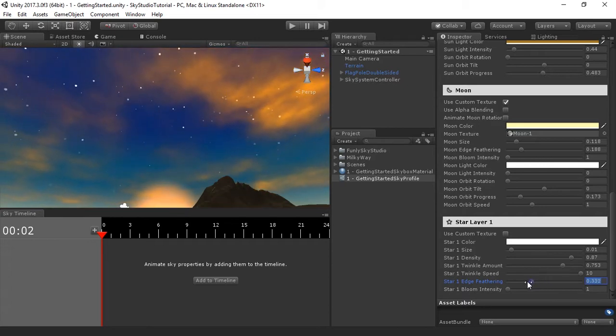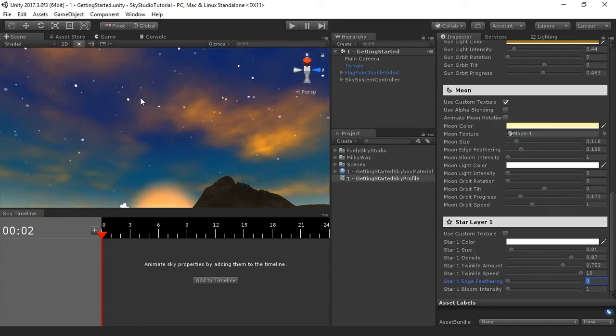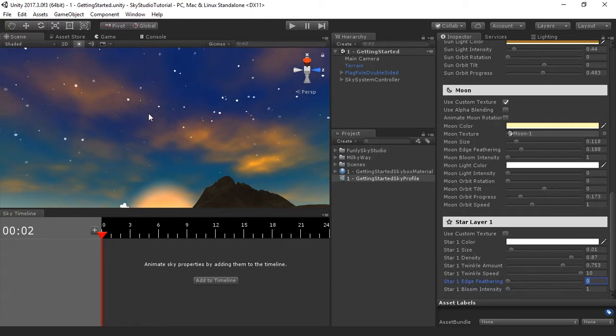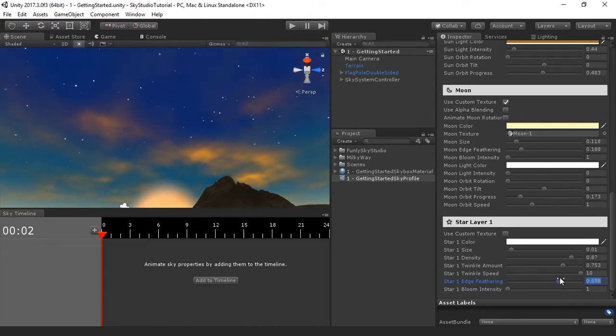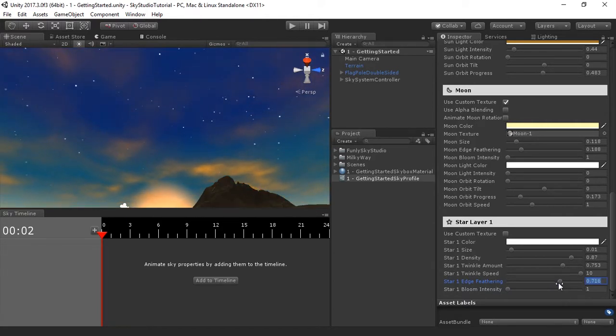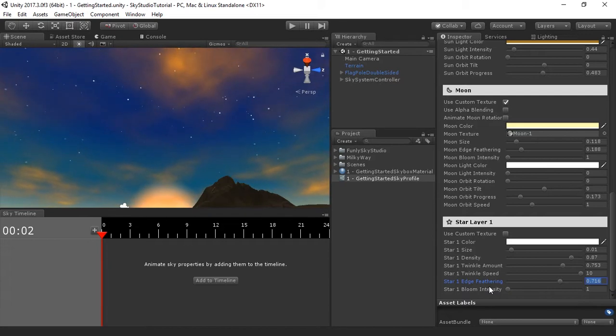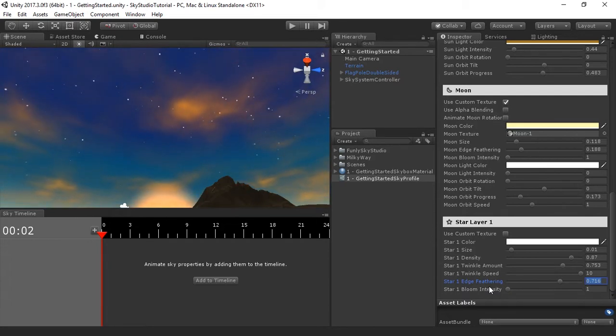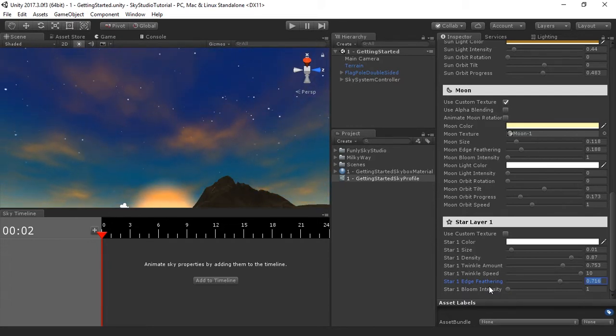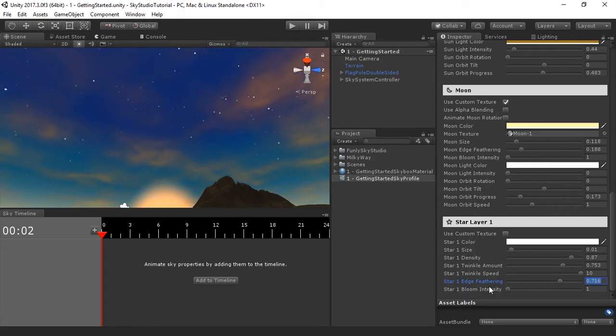This adds a nice feathering effect. You see how they became much sharper edges when you lower it. So usually you want to have it turned on. This is particularly useful when you're using a custom texture. And then the bloom intensity is only useful if you're using a bloom filter. It will take the final color and multiply it against this number to make the bloom filters really pop and give your stars a glowing color.